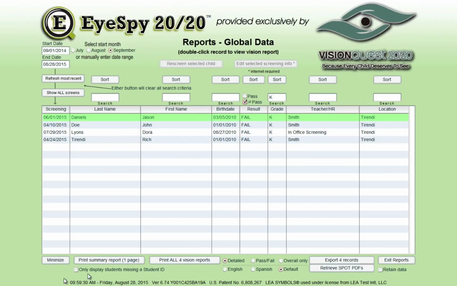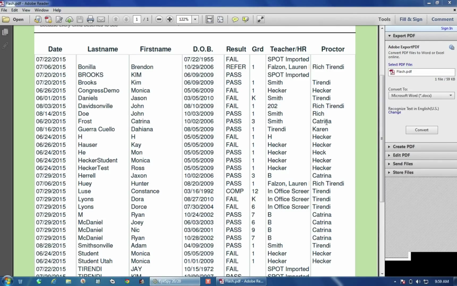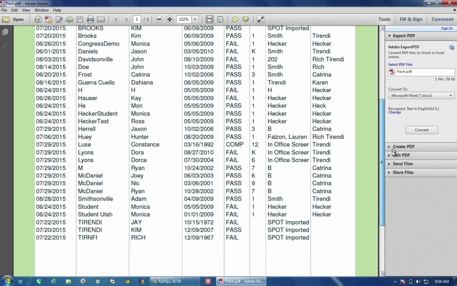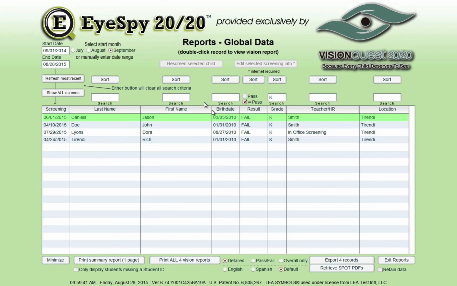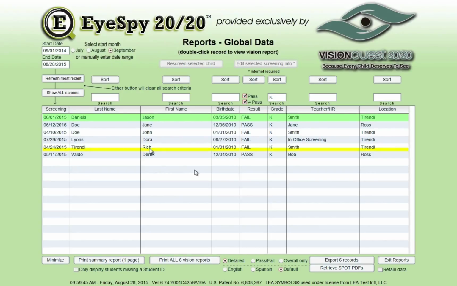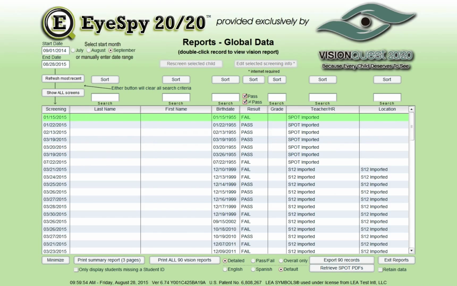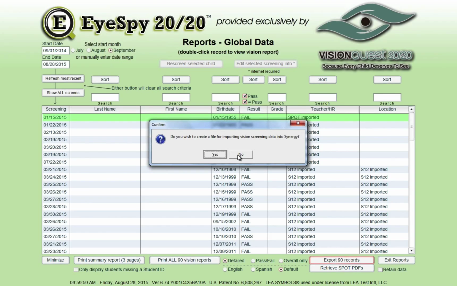I can then print a summary report, and I end up with this, which is basically a roster of all the children for a particular grade. You can filter and sort this database however you want. Date range, all of the columns are sortable. So it's your prerogative. And what is powerful, in my opinion, is that at any point in time, you can export this data into Excel.